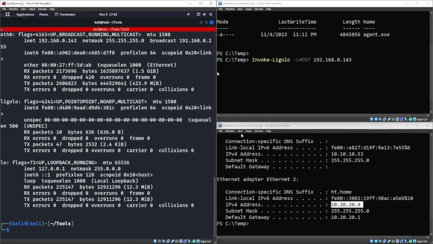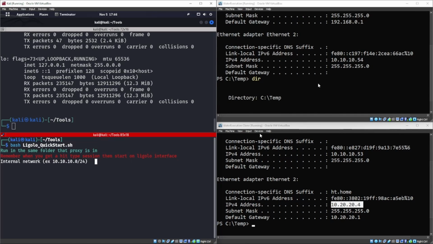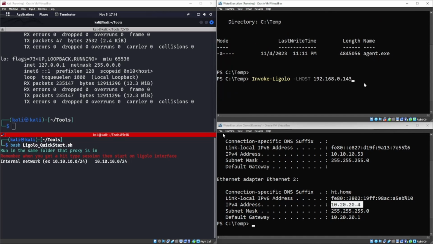That's just because the temp is already made. So from here, let's go ahead and do a bash Ligolo quick start over here. Again, that's also on my GitHub. All right, we got 10.10.10.54, so we're going to do a 10.10.10.0/24. We know that because it's a 255.255.255.0 subnet mask.